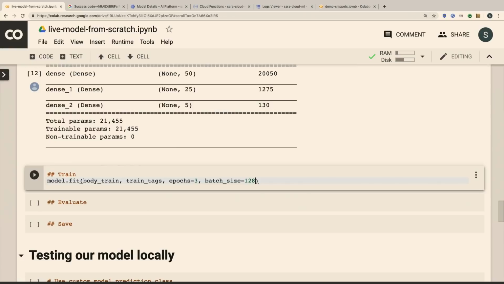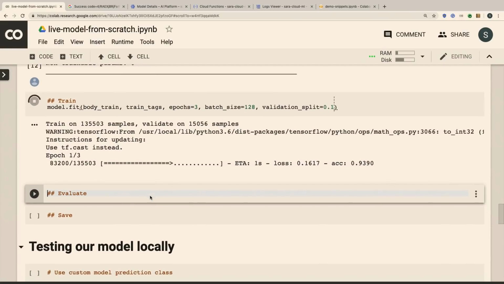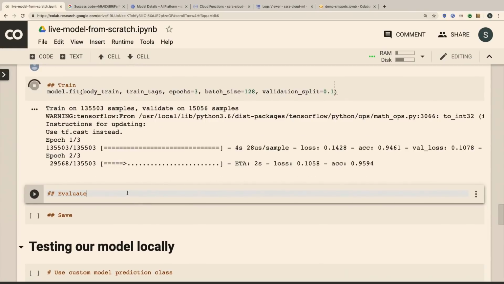Batch size is how many elements our model will look at one time before it updates the weights. In this case, we'll use 128. And then I'm going to pass an optional parameter called validation split, which will take 10% of our training data and evaluate it as our model is training. So we're going to run training, and it should train pretty fast.